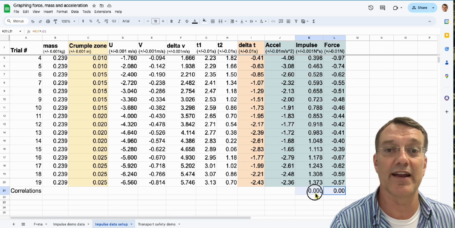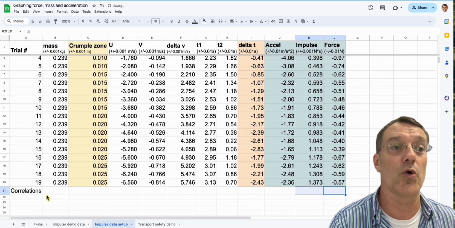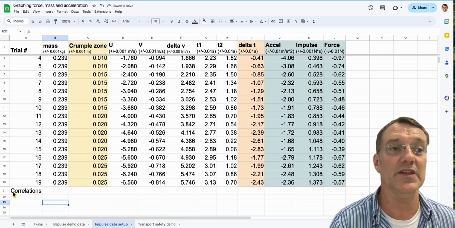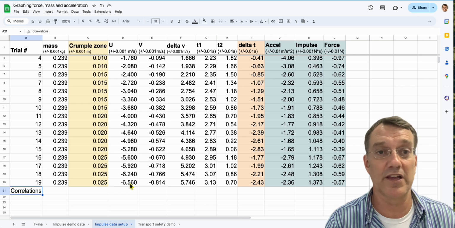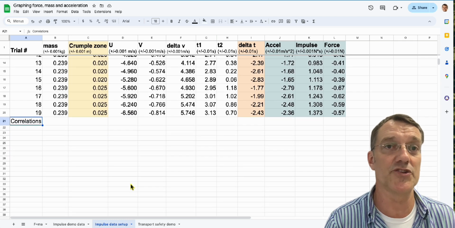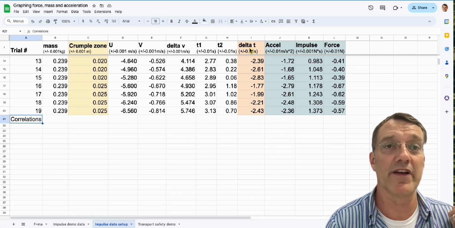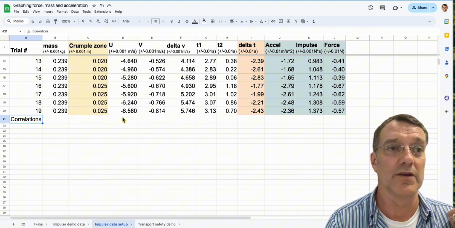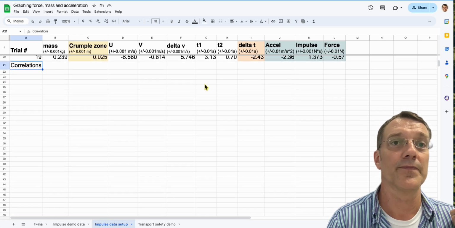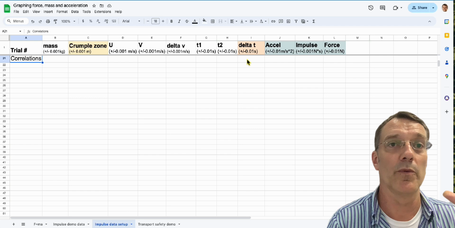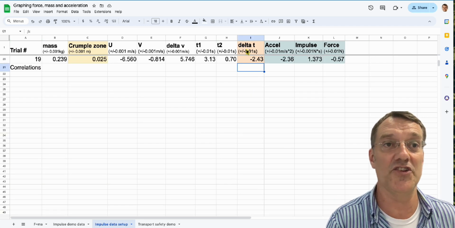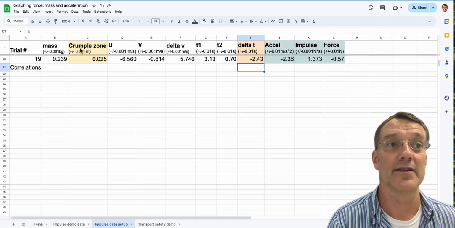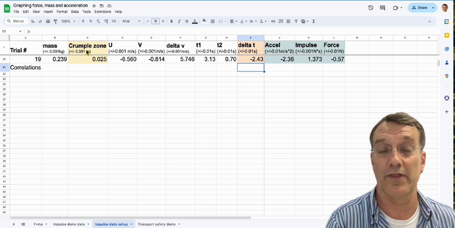Well, how do we figure out how they're connected? That's where your correlations come into play. So, how are you going to set up your correlation? What you're looking for is the strength of a relationship between one of your variables and another one. So let's come in here, and what I want to figure out is the correlation between the change in time and the depth of the crumple zone.